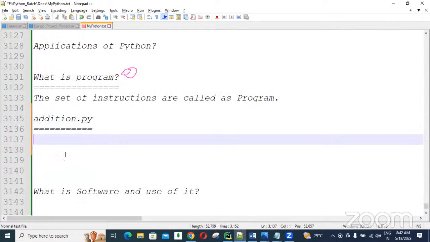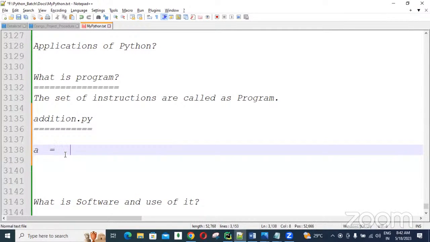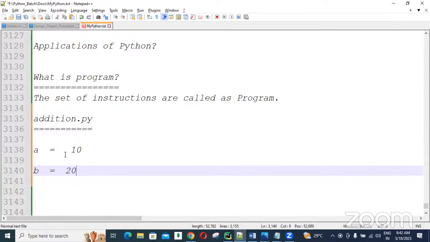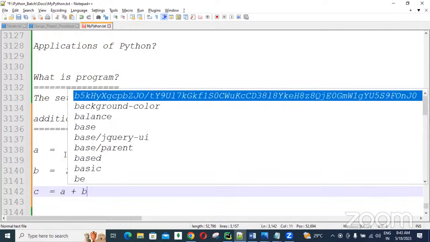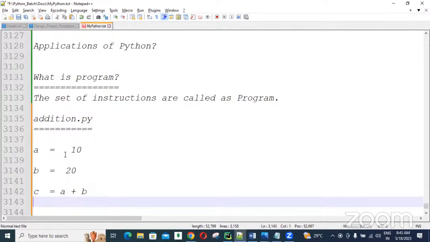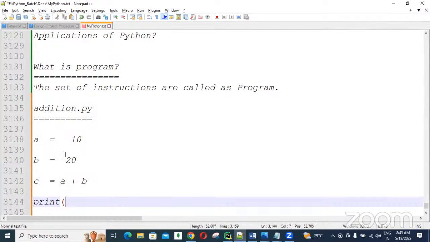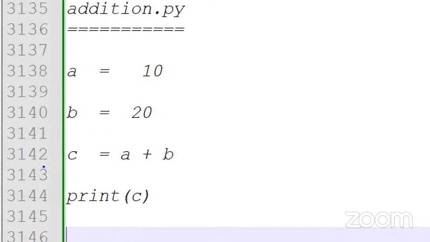So I want to do addition here, guys. I want to take two numbers. Forget about coding, just assume. So A equal to 10. Next, B equal to 20. Next, C equal to A plus B, meaning the A value and B value are added and stored into C. Next, I want to print this C. Okay, this is the program, guys.